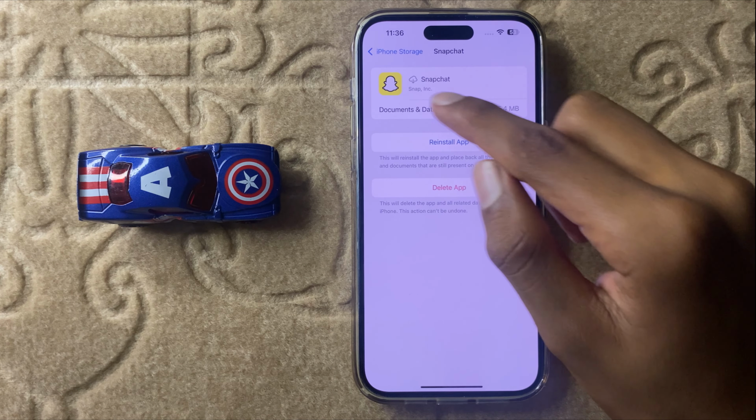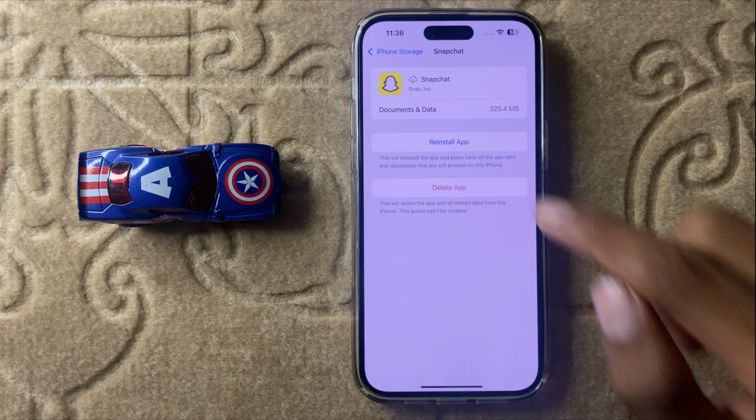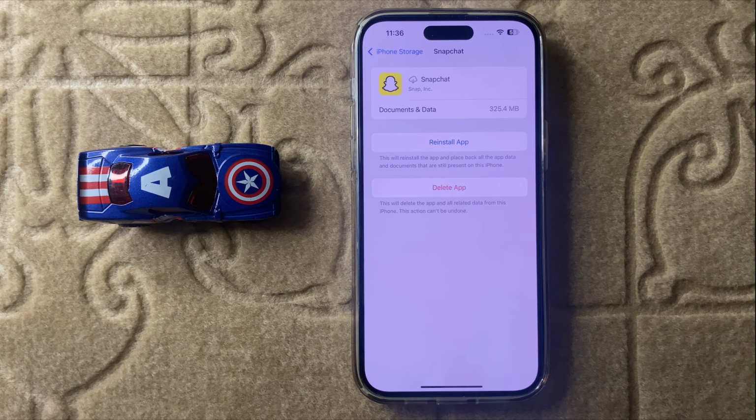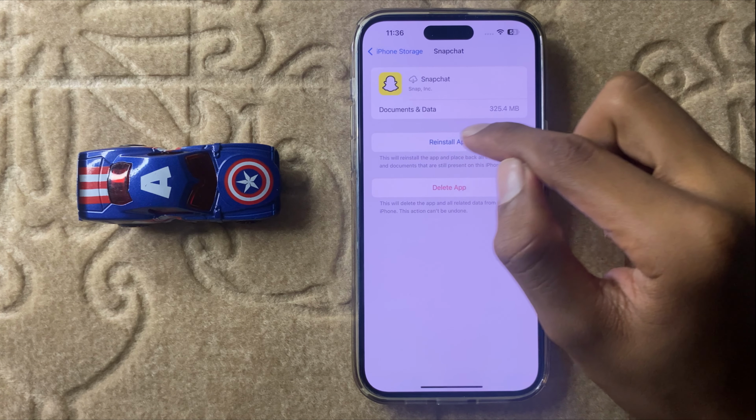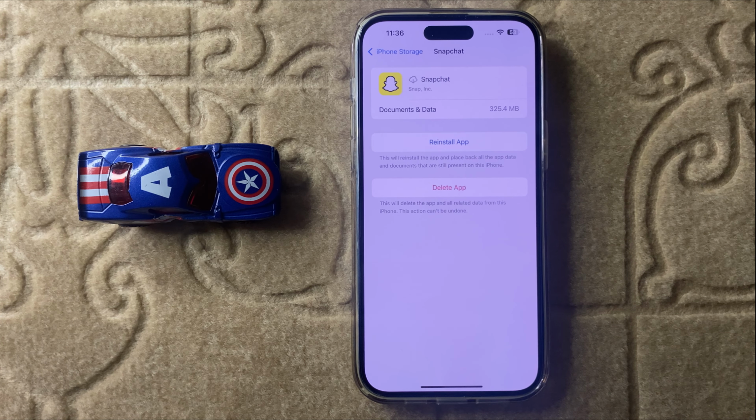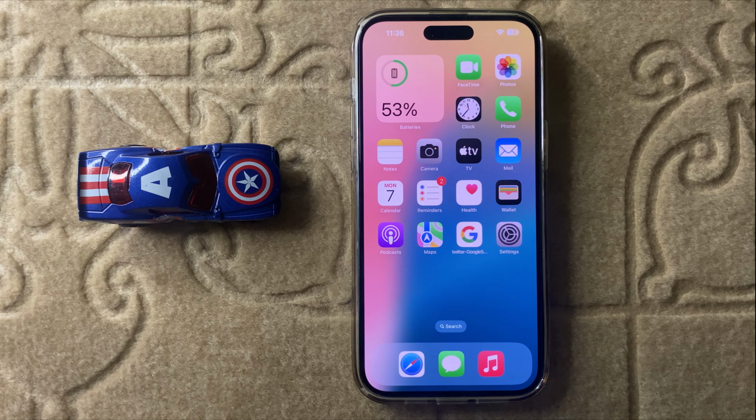Your app will be uninstalled and data will be preserved in your phone, and if you reinstall your app, your data will be recovered. So this is the way to speed up or offload unused apps in iPhone 16 Pro Max.